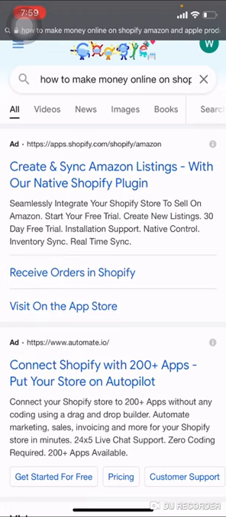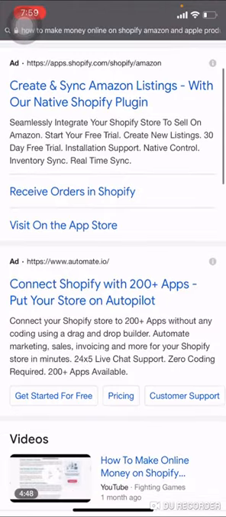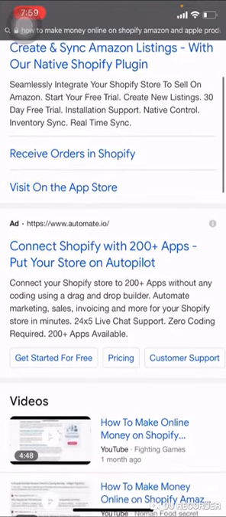How to make money on Shopify, Amazon, and Apple products. Receive orders in Shopify. Visit on the Apple App Store.